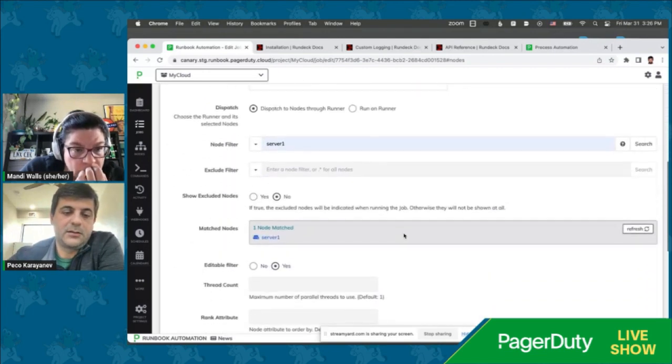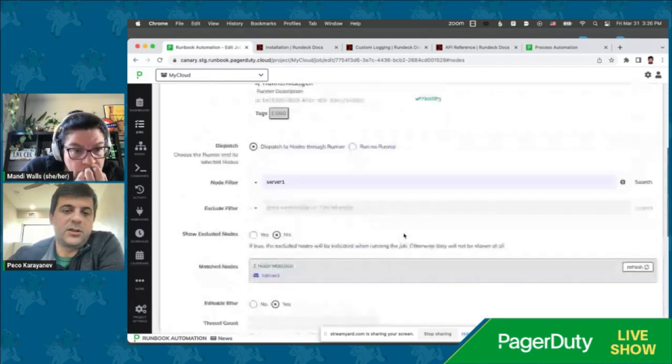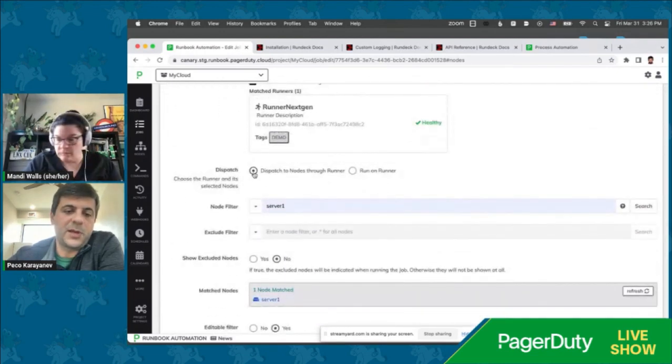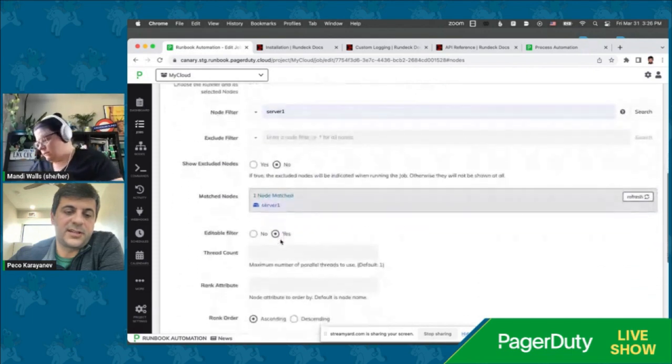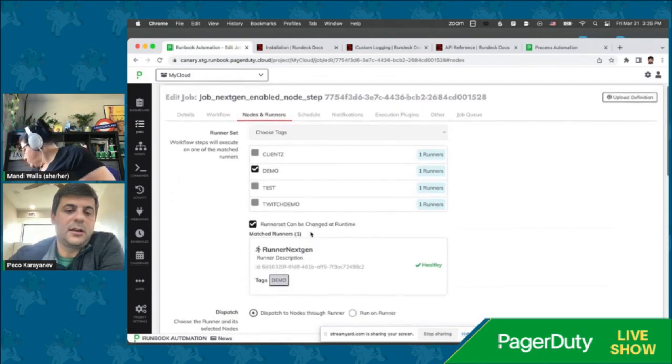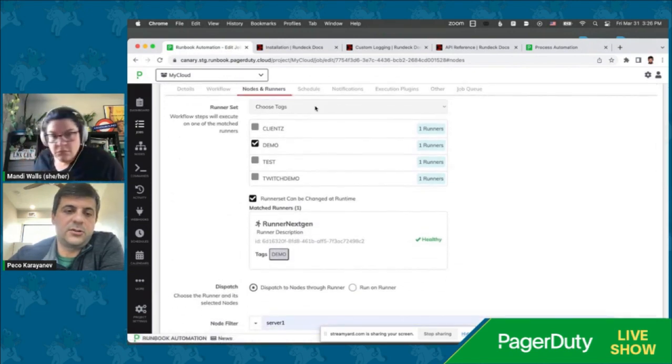Okay. All right. So one thing I'll point out, again, this is the new surface area in the UI. But when it comes down to dispatching to nodes, all the options are exactly the same as they were in previous versions. So again, no change here. But once you turn on the feature, this runner set behavior is gonna be seen in the UI.